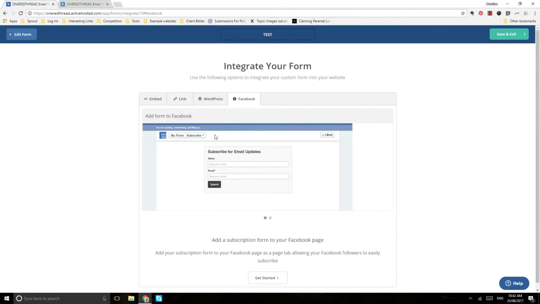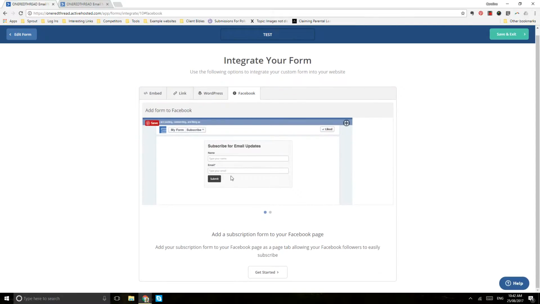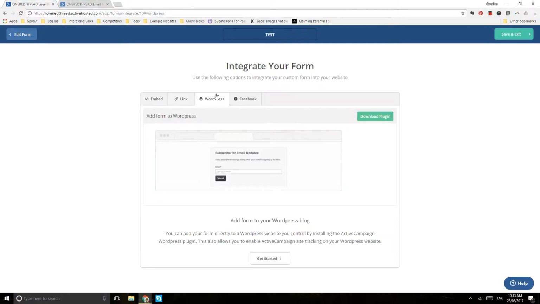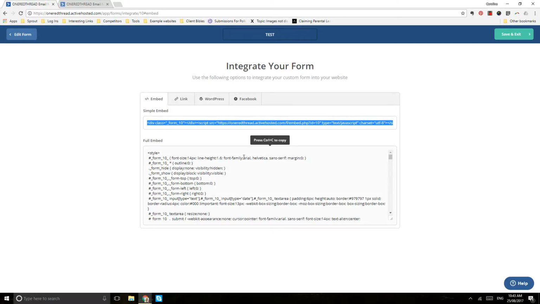I can also put it into my Facebook page, so if you want it to show up on your Facebook page as a tab, use these instructions here to get that done. And the WordPress plugin can be used as well. However, I normally find with WordPress it's easiest just to use these embed codes to put the form where you want it to appear.